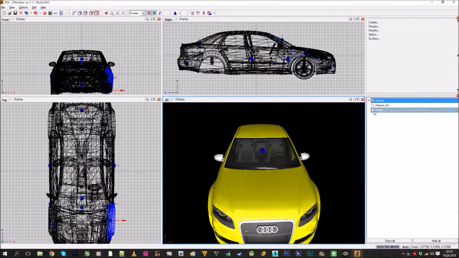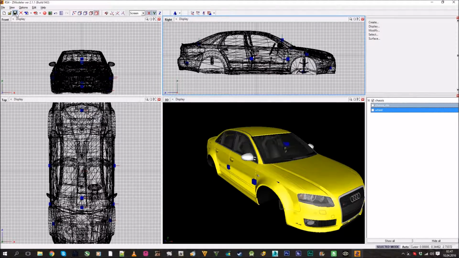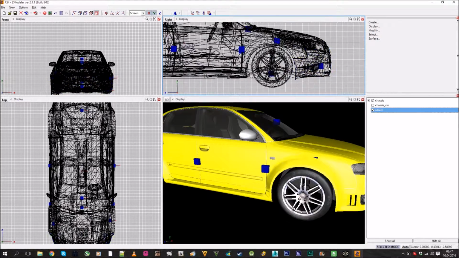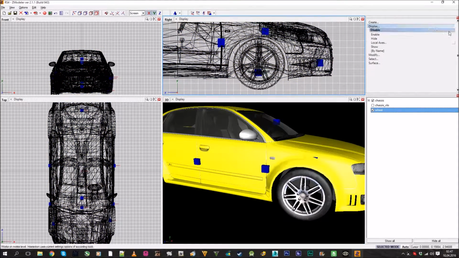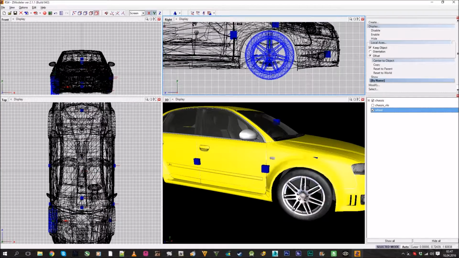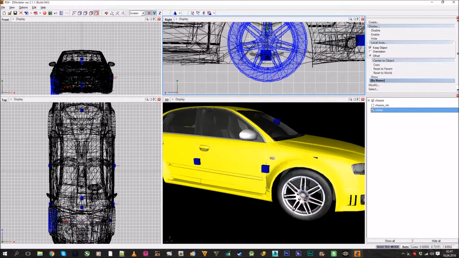Now we have the wheel and the block. Okay, for the wheel, let me show how I make the wheels now. So let's display local axis, offset, and send to object. For the wheels, it's very important when you click center to object.